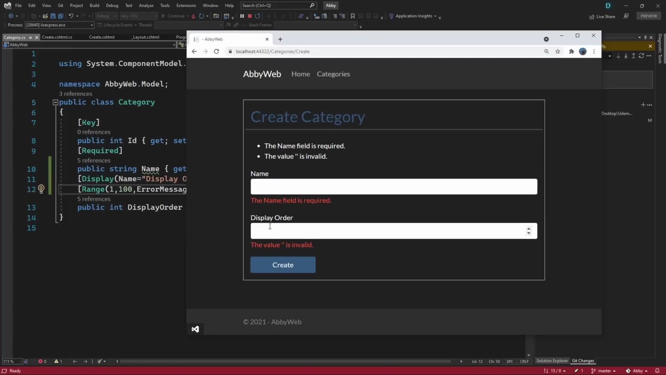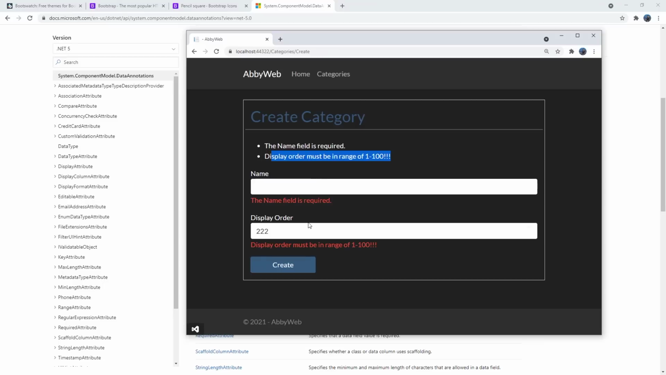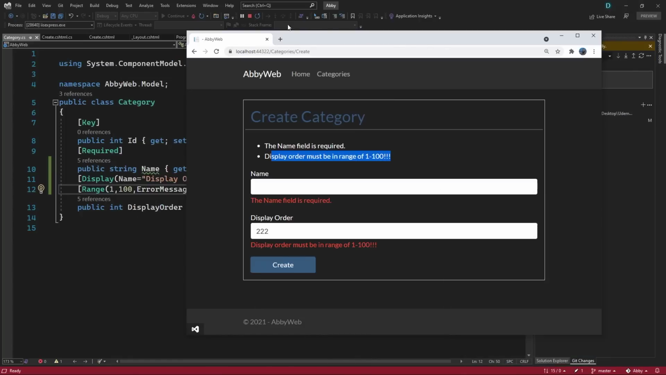If we try to hit the create button, we have the invalid, but if we enter, let's say 222, hit create, now we see our custom error message. So there are lots of data annotations that are available that you can check out on the documentation. But we saw the use of display as well as range data annotation. With that, let's continue from the next video.